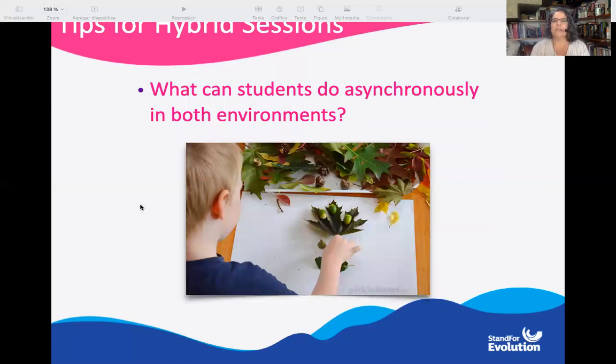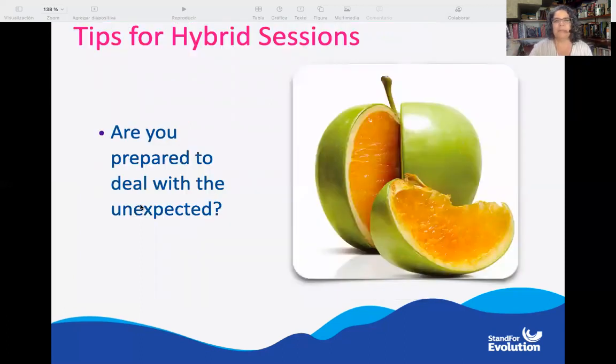Now, what can students do asynchronously in both environments? What are the assignments? What are the tasks you're going to ask your students to do in order to keep on learning after the class has finished? Because they need to continue being in touch with the language. So what have you thought about this, right? What is your homework for these learners? And be careful, try to design homework that they don't need to be, again, working with a screen.